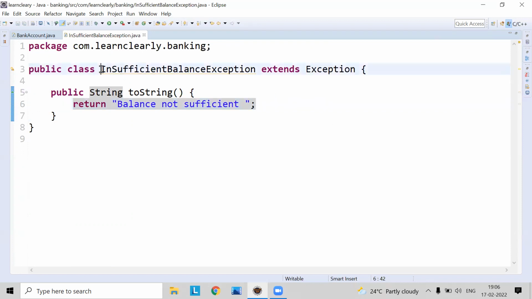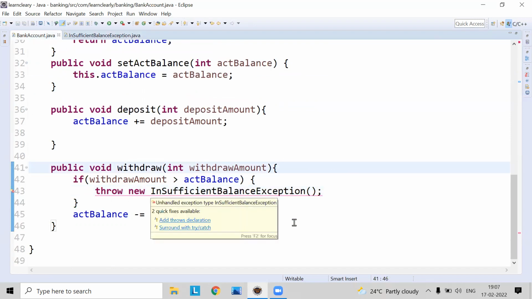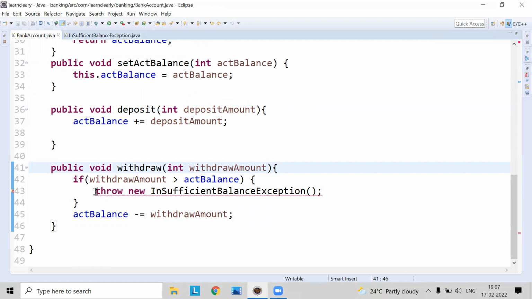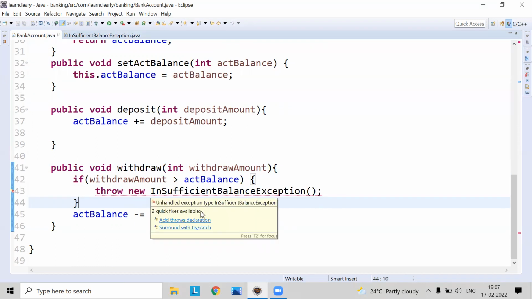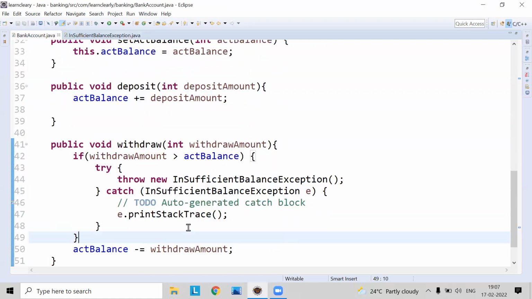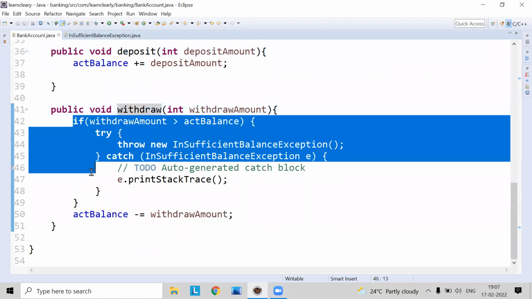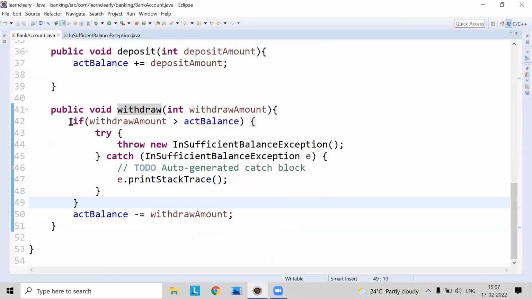And because this is a checked exception, we need to use the surrounding try catch block, or otherwise the throws keyword for this particular statement. So in this case, I'm taking the try catch block. Surround with try catch. This is now completed. Now we have the deposit method and withdraw method. So if the withdraw amount is greater than the account balance, this throws an exception. Otherwise, the amount will be deducted.